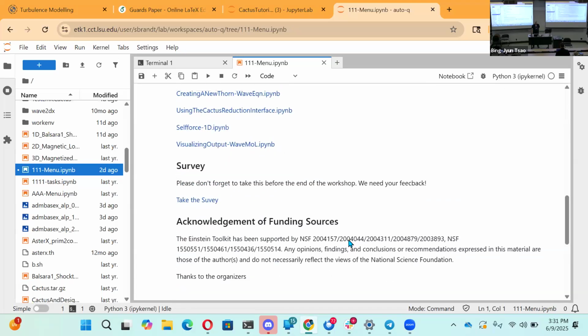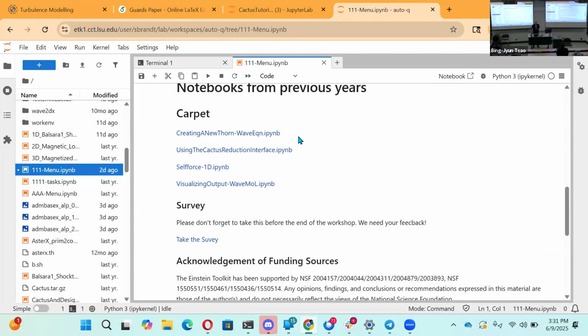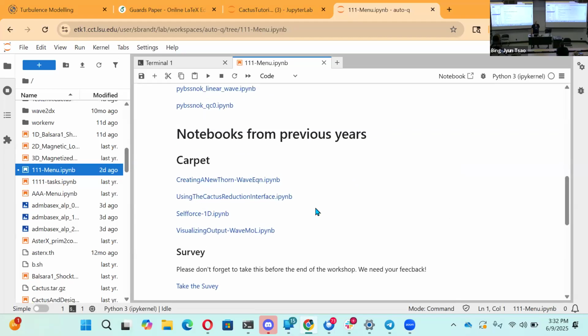There are some other notebooks down here. There's a second creating a new thorn one. There is using the cactus reduction interface. There's a Cellforce 1D code and visualizing output with WaveMol code. All of these should work, but we don't plan to officially use them. But if you want to poke around on your own during the workshop or say a week or so afterwards, you can play with those and they ought to work. And whether they work or not, you can pester me about them if you have questions. Any questions so far?